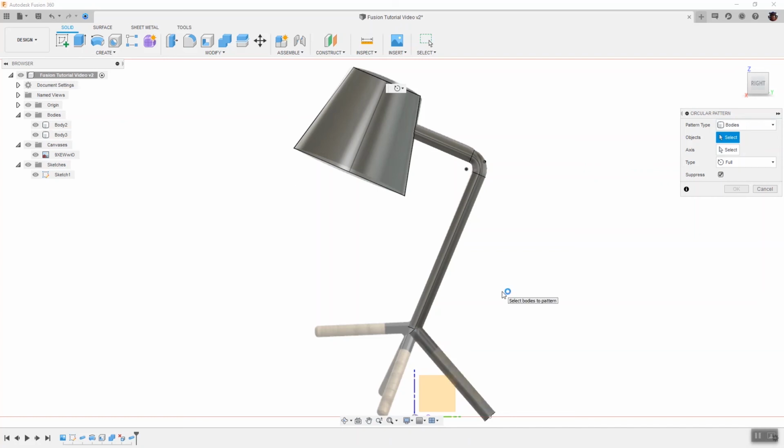Which body would I like to select? I can select it here, or I can select it here. Makes no difference, and you can see that object is selected. As before, with the other pattern we created, or with the rotation we created, I will need to select axis, and this time I will be selecting the reference axis in the Z direction, which I turned on using the eyeball function from before.